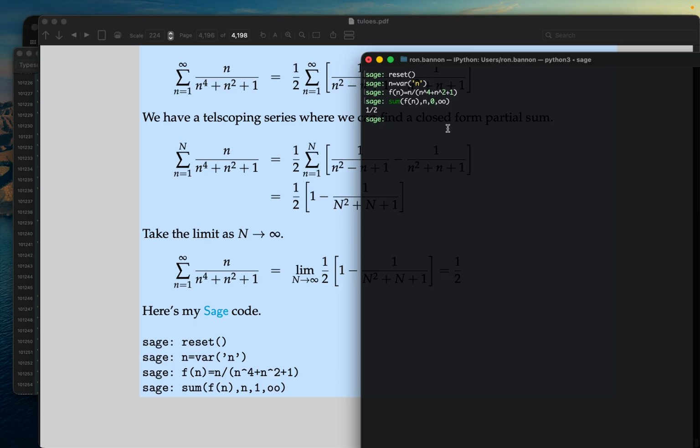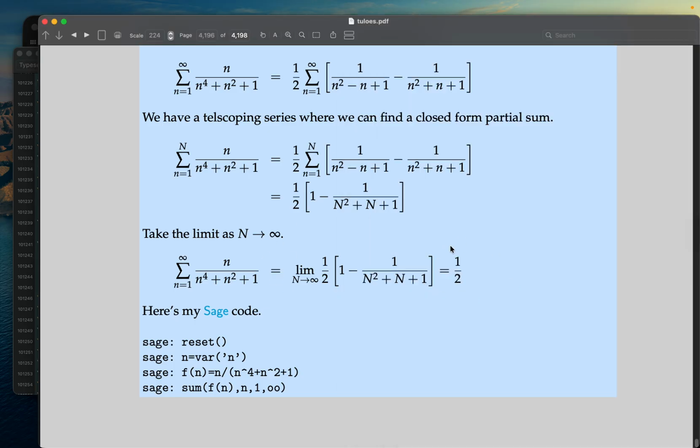Again, we're hoping it computes it, and it does it quite rapidly, it gives you 1/2. Is that the number we got? It certainly is, so we're good to go.